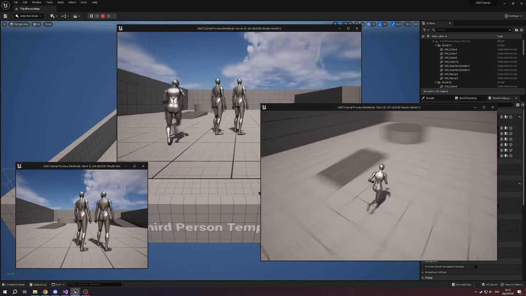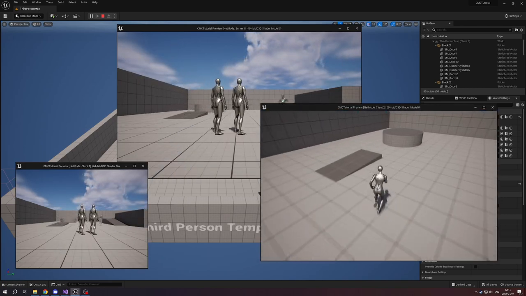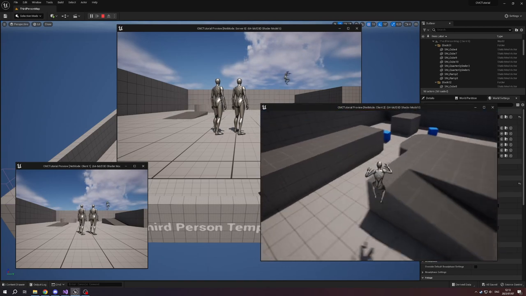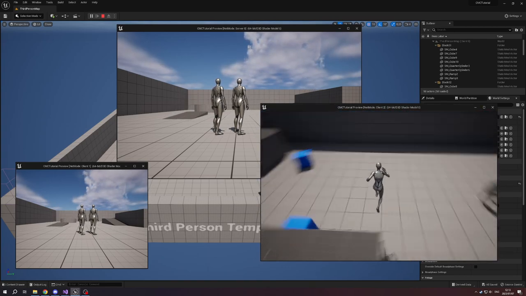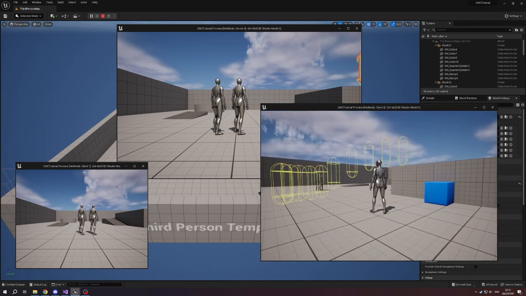Loud clicky keyboards. But yeah, I've got 500 ping right now, and we're getting no corrections. I can jump. I can do all the stuff that we usually do. But if you run into these boxes, you're going to get corrections. Oh, there's our first little correction, actually.